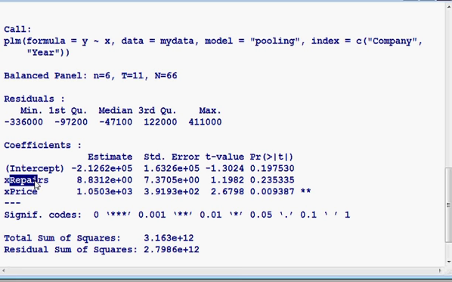Okay, first I talk about repairs. Here the estimate divided by standard error, I can get the t-value and the corresponding probability value. Okay, suppose 8.83 divided by 7.37 should be 1.1982 and the corresponding probability value.